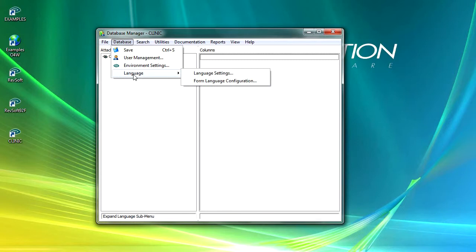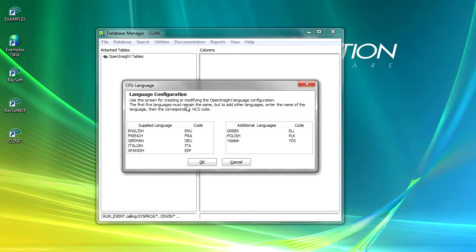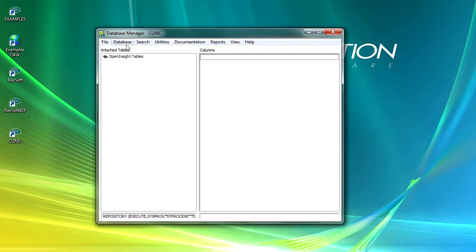The next option is language. Now language is two options under there. You've got language settings. If I just click on that one, then this is the screen where you can create or modify the OpenInsight language configurations. There are 5 languages that ship with OpenInsight: English, French, German, Italian and Spanish. And there is also Greek, Polish and Yiddish, but you can quite easily go in here and just add your own if you need to by putting the identifier for the language, but more importantly the corresponding NCS code. I'm not going to add any in there, so we'll just go cancel.